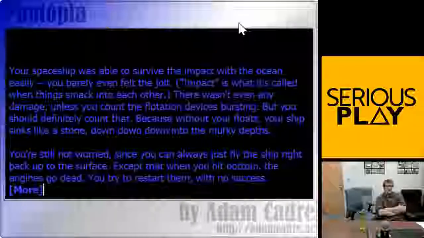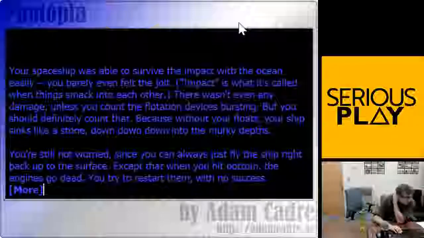You're still not worried, since you can always just fly the ship right back up to the surface, except that when you hit bottom, the enemies go dead. You try to restart them with no success.